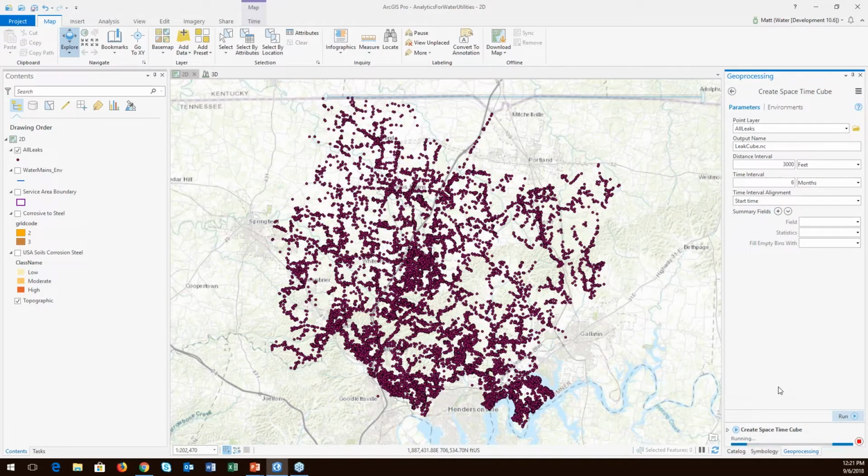All right, so we're going to go back to the start of this data and make a series of 3,000-foot, 6-month bins of time. So when this is done running on our Geo Analytics server, we'll be able to look at this leak data. Instead of just looking at a cloud of points from the top down, we'll be able to switch over to our space-time cube and look at things, where did problems happen and when did they happen?